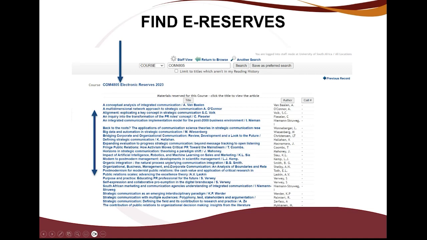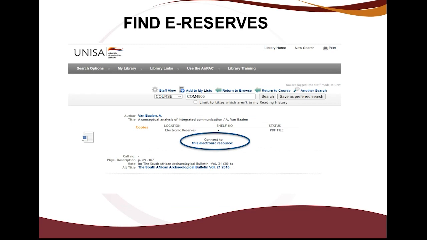So I've selected one here, and then it gives you a sort of summary of this reference. Don't click here. You must click on this connect to. This is an electronic resource, which you must connect to and see what it has. It will take you to the publisher's page, because these are the articles that we subscribe to, and they appear on the publisher's page.